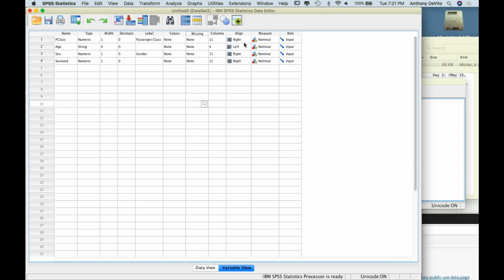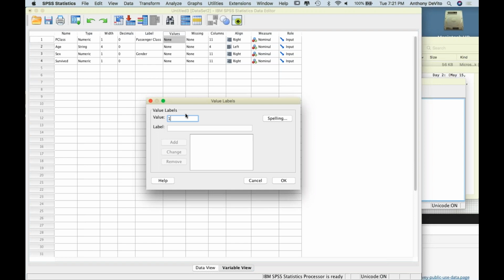Okay, so a passenger class, that's a nominal variable that's correctly identified. And what are the values? The value 1 means first class. The value 2 means second class. And the value 3 means steerage.